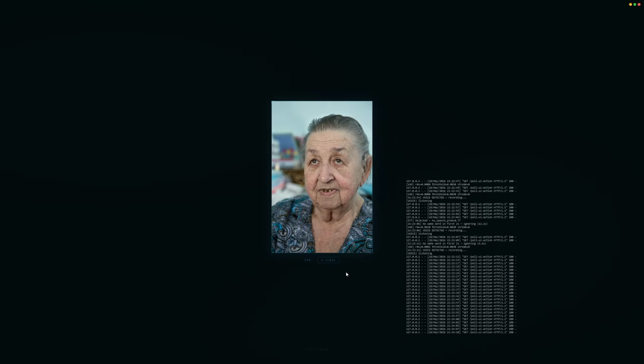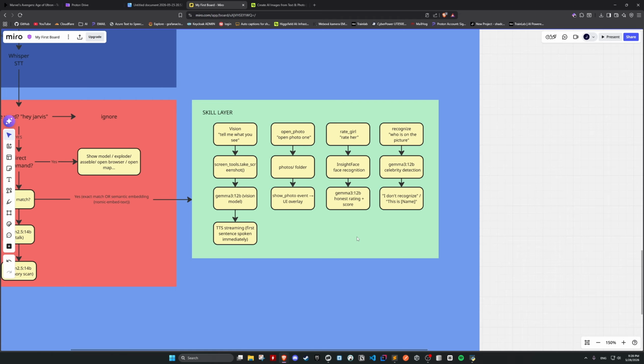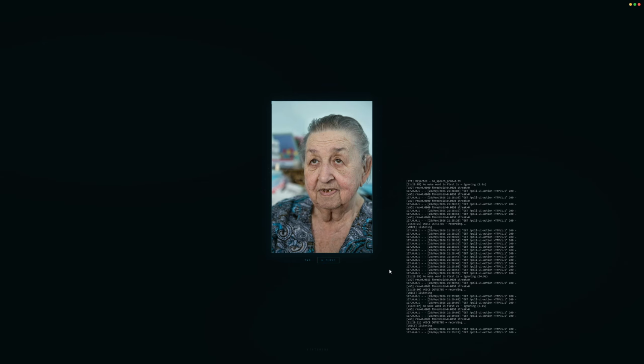I didn't mention that the model for recognition of people is called InsightFace. Claude Code told me that I should use this one, and my idea was to load the model only when I'm using it, because I didn't want it to take another 10 gigabytes of GPU while using Jarvis. So that's Jarvis with vision.